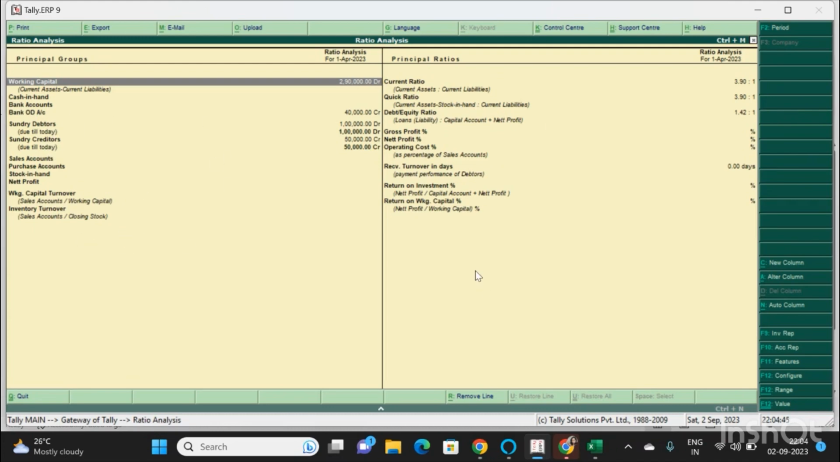If you see the right side, Tally makes it very easy for us to see the correct items taken under each ratio. For current ratio, it's current assets to current liabilities. So it's 3.90 to 1. For quick ratio, you can see the formula: current assets minus stock in hand to current liabilities. So it's also 3.90 to 1.